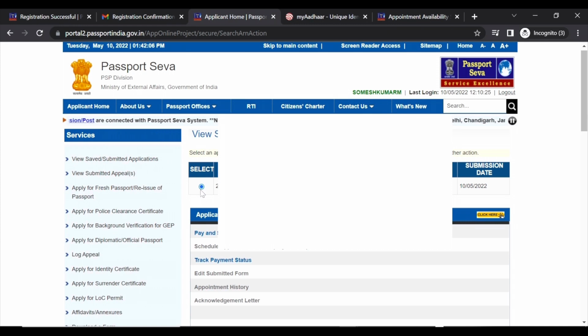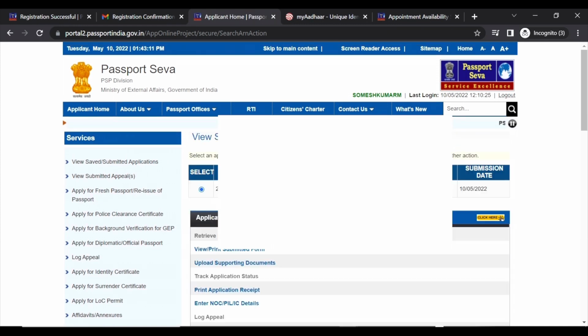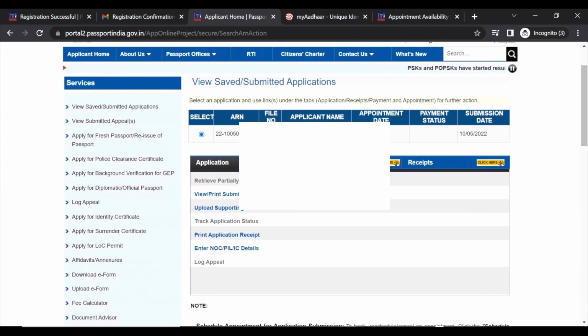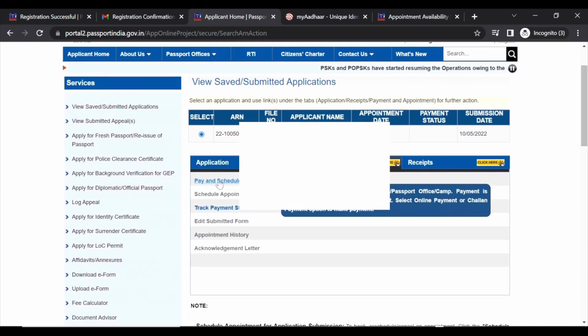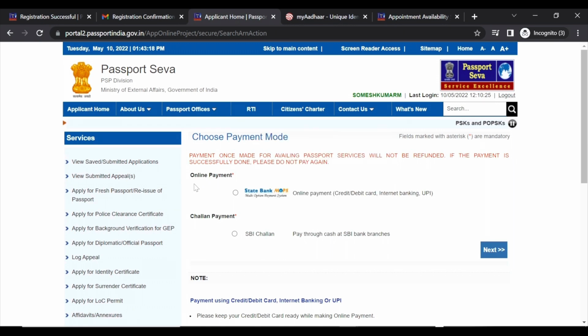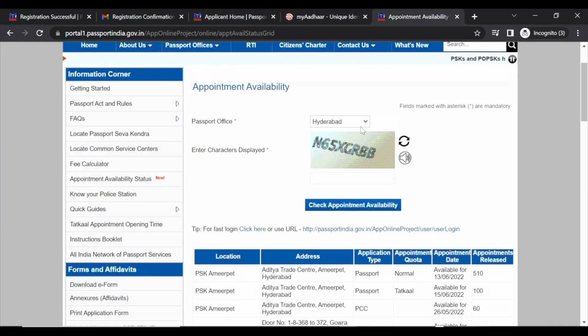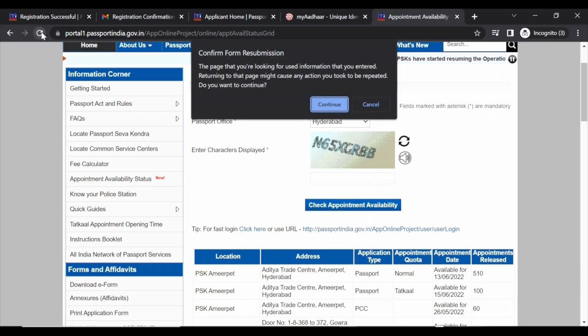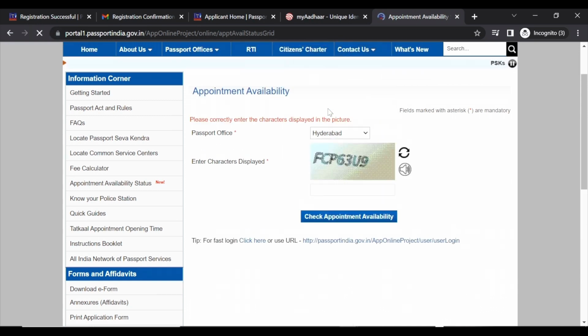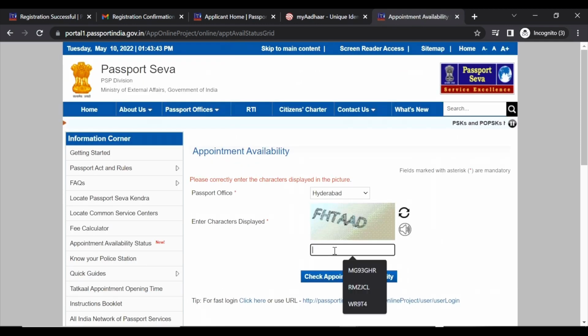So you have to select your applicant here. Just select that one, and then click on payment and appointment. So, payment schedule, it will not be refunded, etc. Okay. Before that, again, we'll go back and check, before paying, whether appointments are available or not. Let's make sure appointments are available before we do the payment.